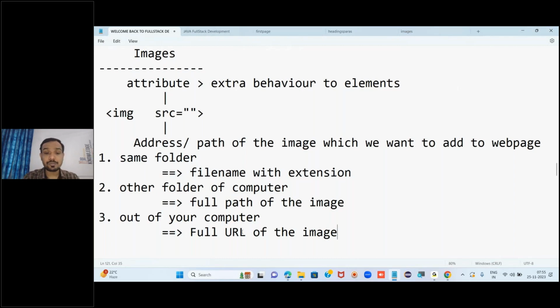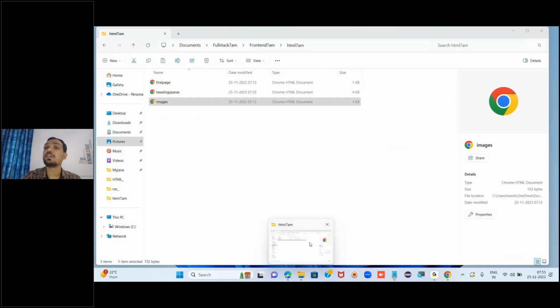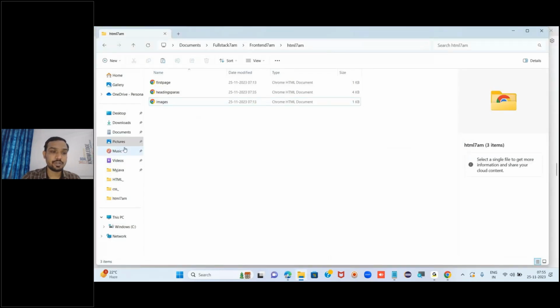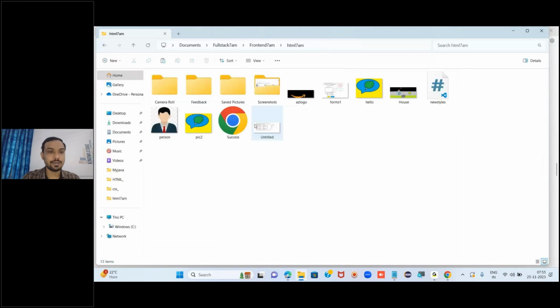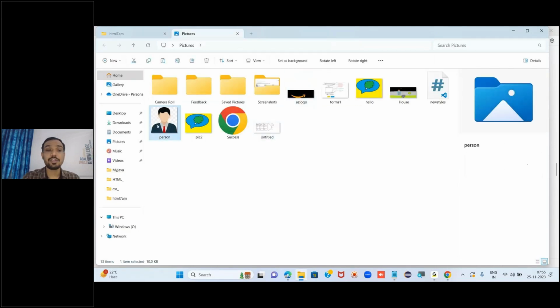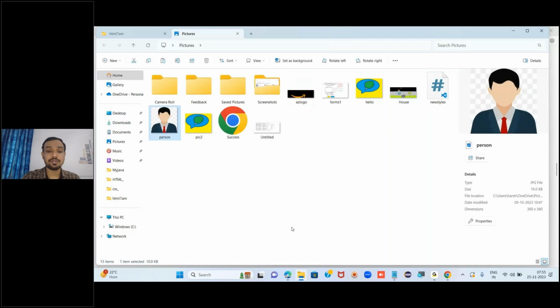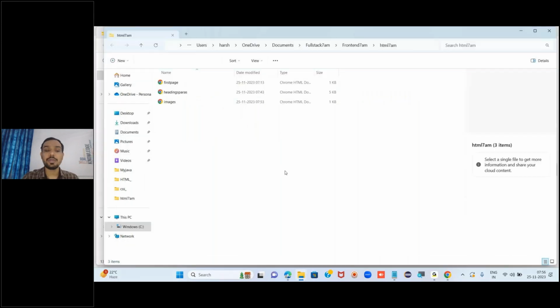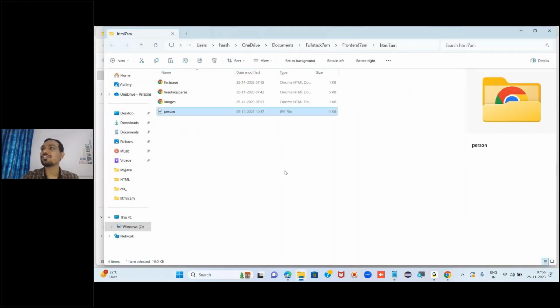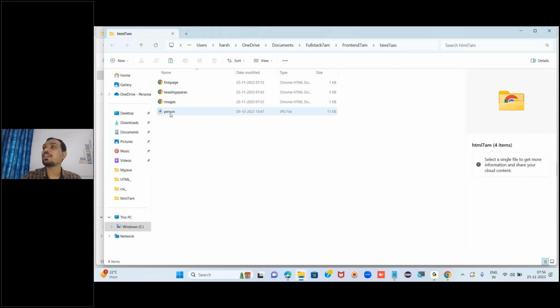So right now, I don't have any images in my current folder, right? But I do have images somewhere in my other folder. Yeah, here I have one image. What is the image name? Person, right? So intentionally I want that in my current folder. You know how to copy, right? I copied it there and I'm pasting it here. So now this image is available in my folder.